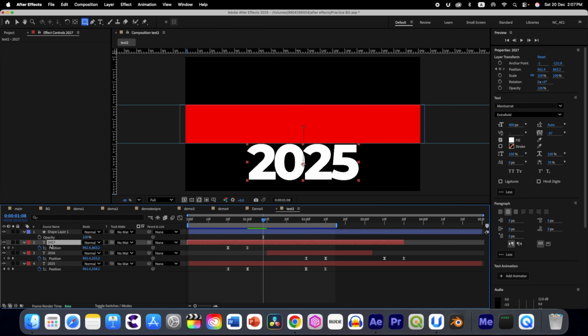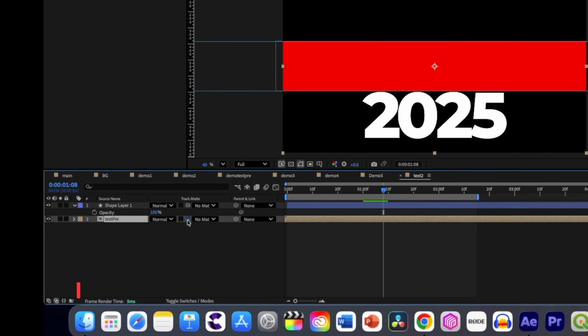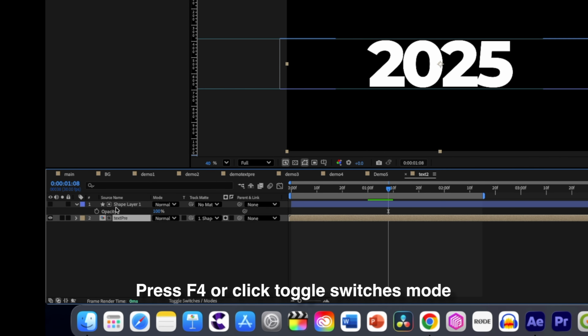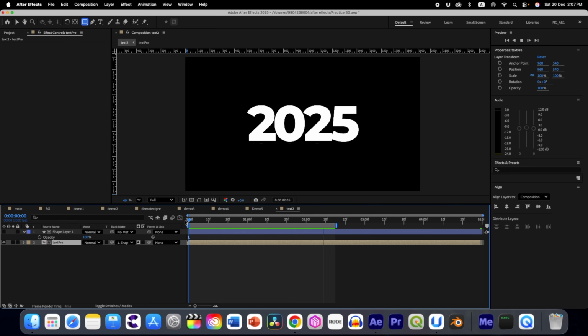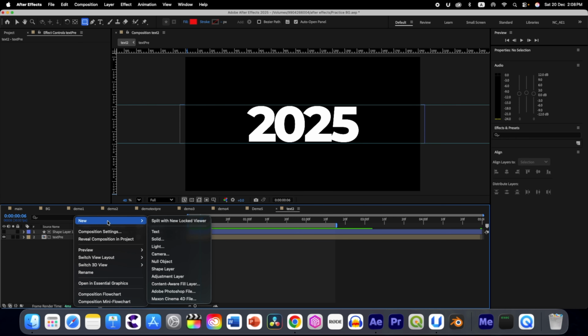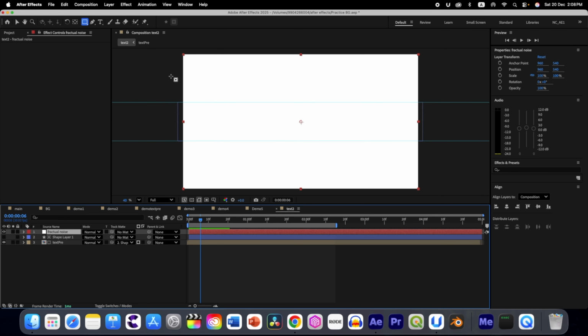Alright, just select all this text. Okay, pre-compose them. Now let's rename it as text pre. Okay, click OK, and change this track matte to this shape layer. Alright, so you will have this kind of thing. Alright, right click and add new solid. Let's call it fractal noise. Click OK, Command and R, and we will be switching off this guide.